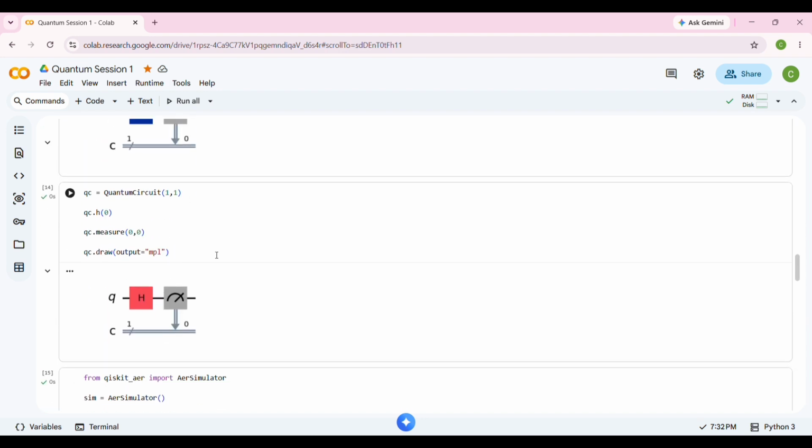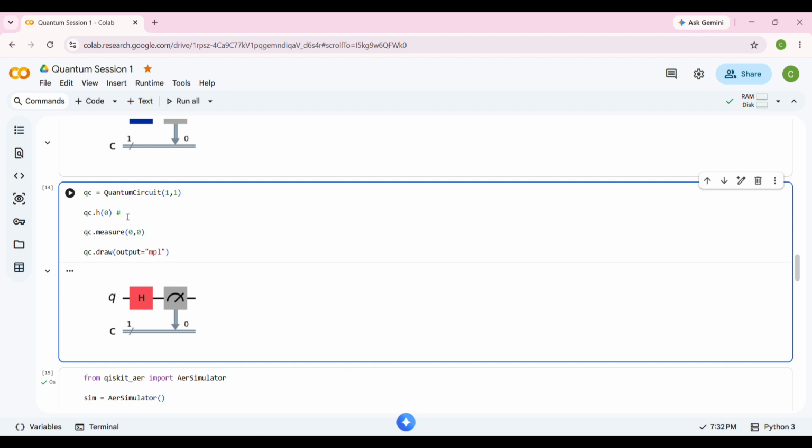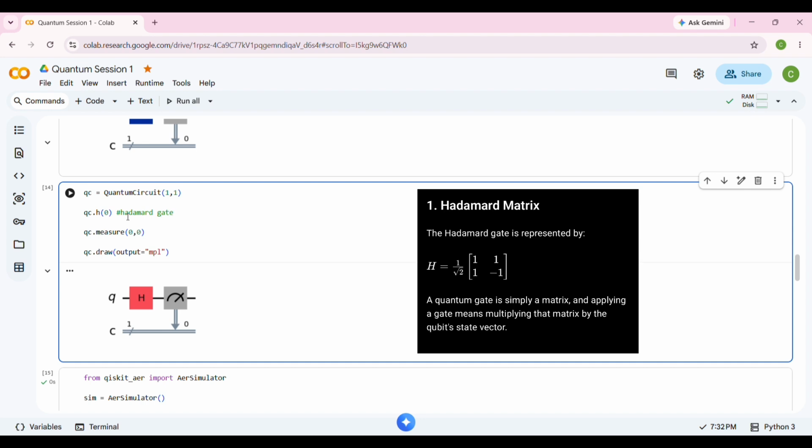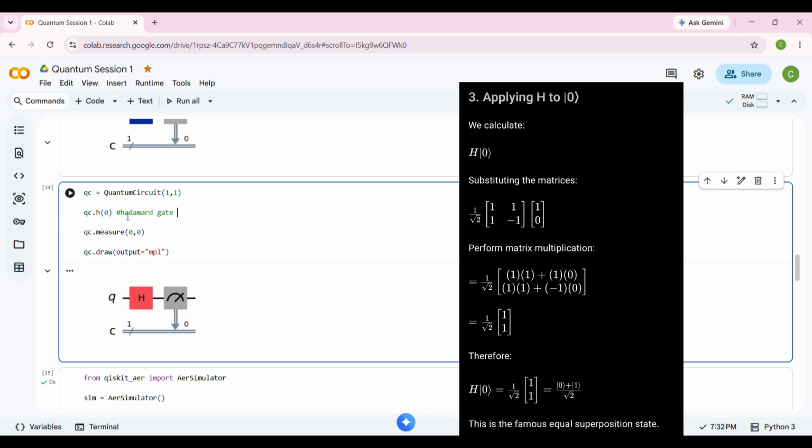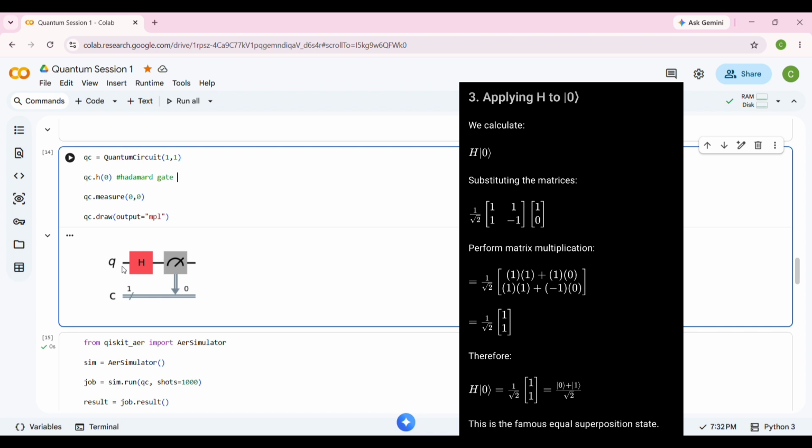Then I created the same circuit again, but here I have given qc.h, where H is the Hadamard gate. The Hadamard gate creates a single qubit into a superposition state, which means 0 and 1 at a time. Initially, using the Pauli X gate, we just flipped 0 to 1 and 1 to 0, but here we are getting two outputs, 0 and 1, at the same time.